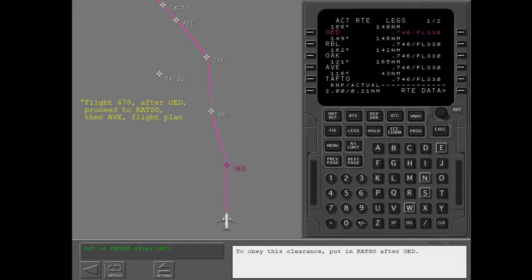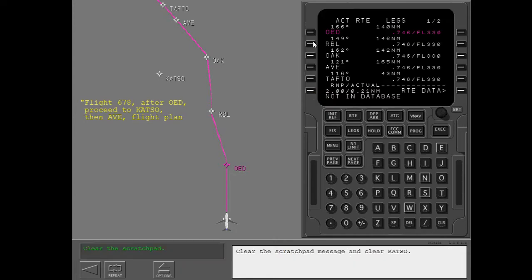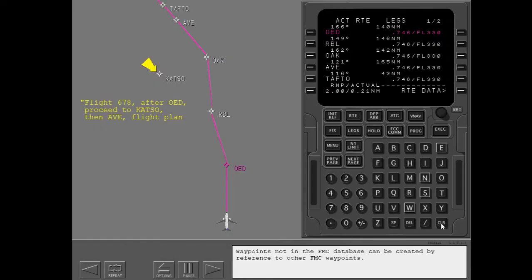To obey this clearance, put in CATSO after Rogue Valley. At times, your clearance may include a geographic location that is not in the FMC database. When this occurs, the message "Not in Database" is shown. Clear the scratchpad message and clear CATSO. Waypoints not in the FMC database can be created by reference to other FMC waypoints.